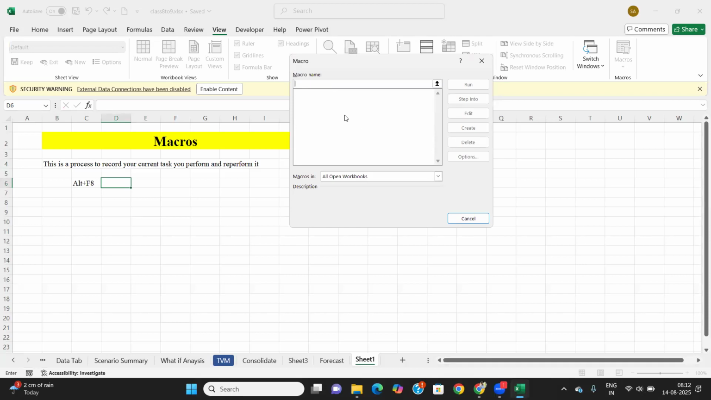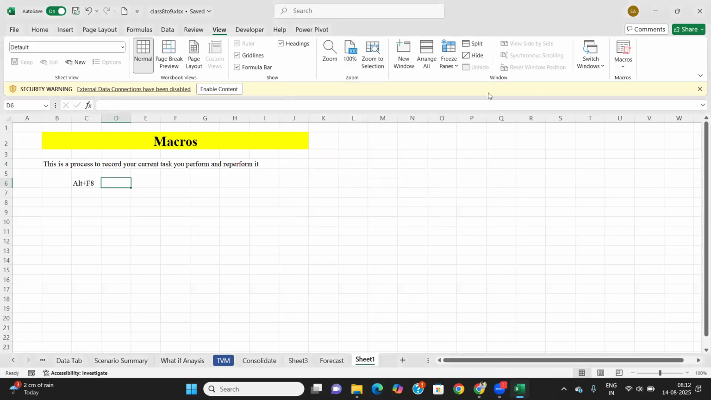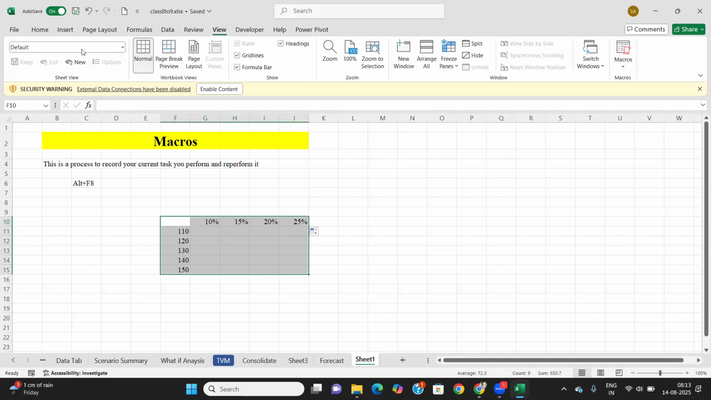Then how do we create a macro? First of all, let's take an example right here. Suppose I took some values, a simple example, and these are my values, that's what I calculated. And I just erase it.